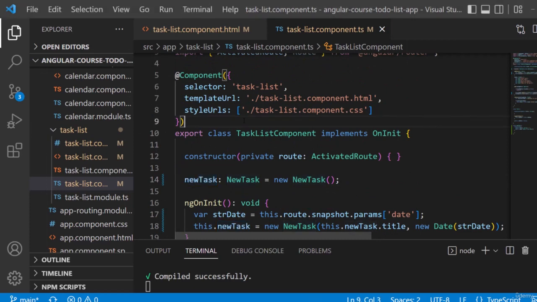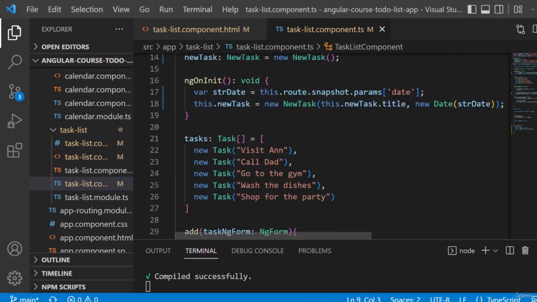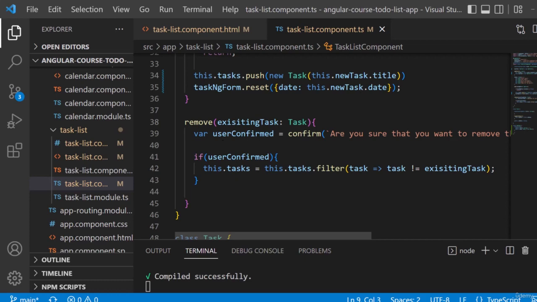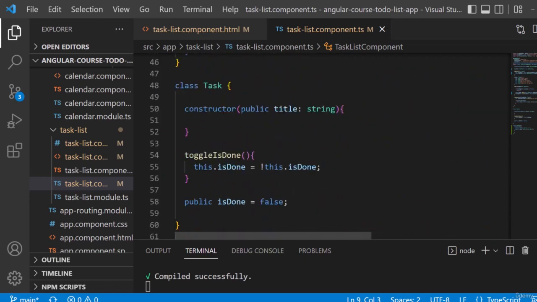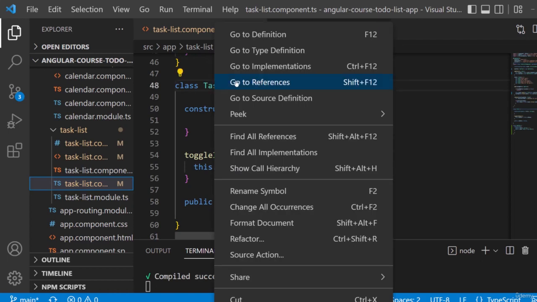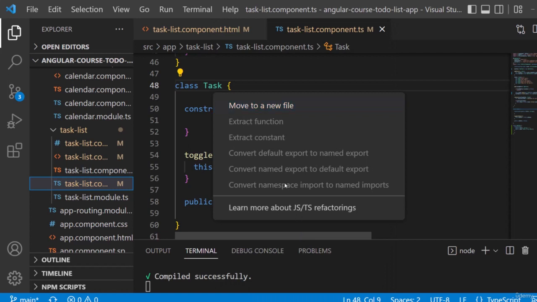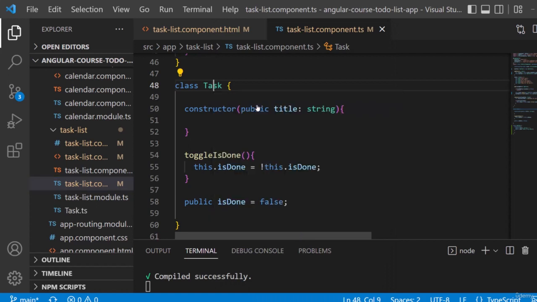Now, in order of refactoring, let's move the task class that we got right here. Let me just scroll down in TypeScript here, class Task. Let's move that into a completely separate file. So let's just right click on that, click on refactor and select move to a new file.